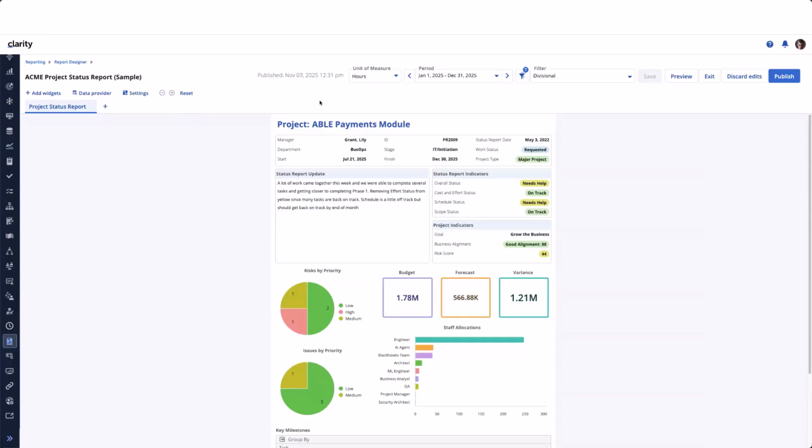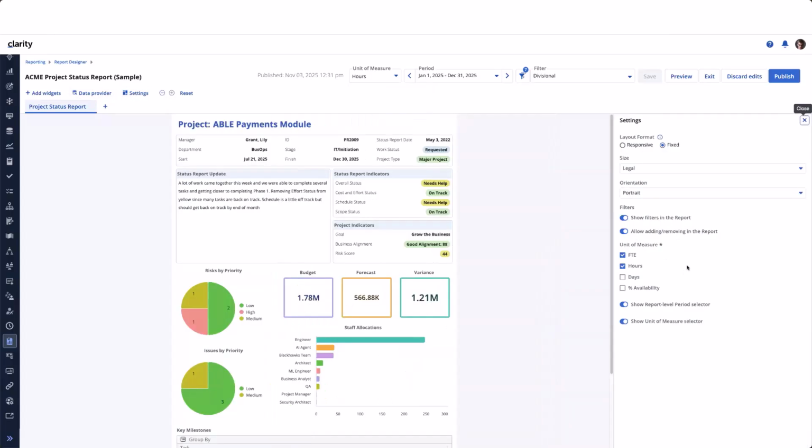So we've talked about the unit of measure, we've talked about the period selection, and we've talked about the report level filter selection, and the capability here for unit of measure, and how is that derived? Again, from the unit of measure selection over here.